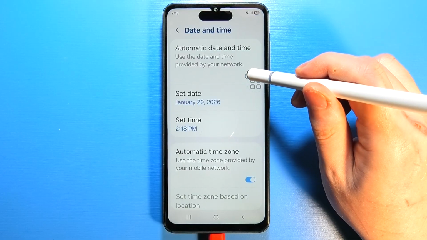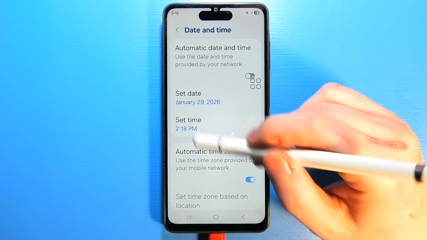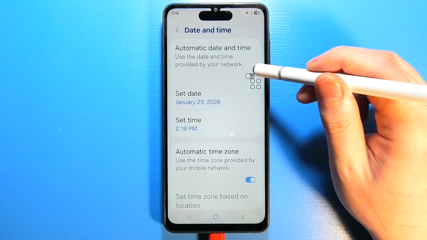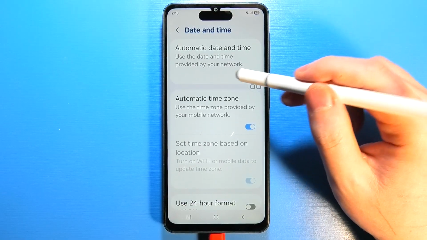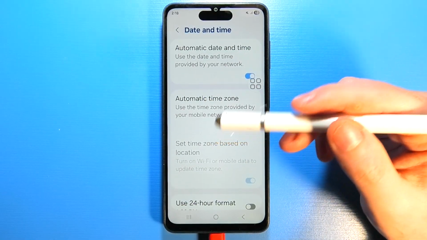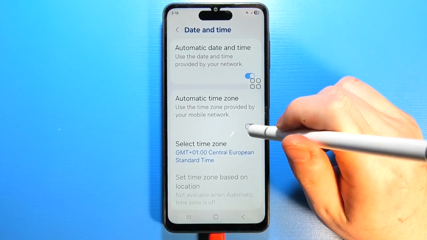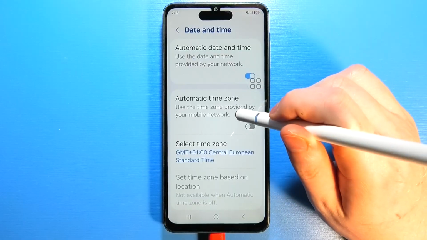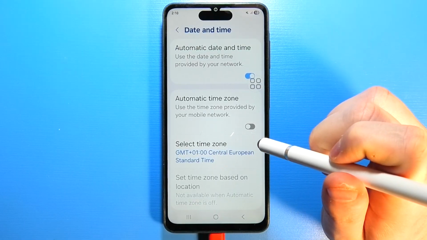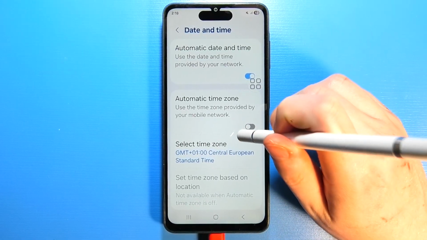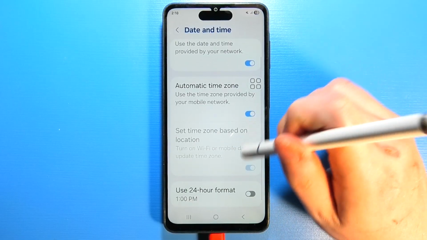You can deactivate that option to adjust the date and time manually, but I would recommend to put it on, as disabling it and adjusting time and date manually may cause some network issues. Then there's automatic time zone, and it's the same thing. If you disable it, you'll be able to choose your time zone manually, but it may cause some network issues, so I will just leave it on.